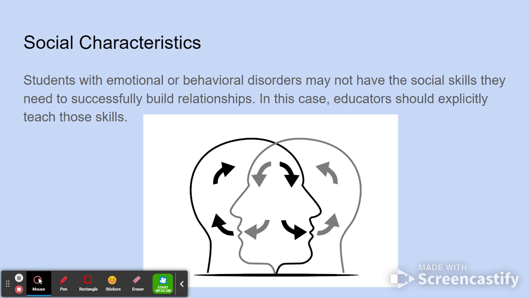Social characteristics of these students: they often do not have the social skills they need to build relationships. It can be because they haven't been living in an environment where they have been able to learn them, or it's just extra difficult for them to figure it out. So educators need to explicitly teach these skills.